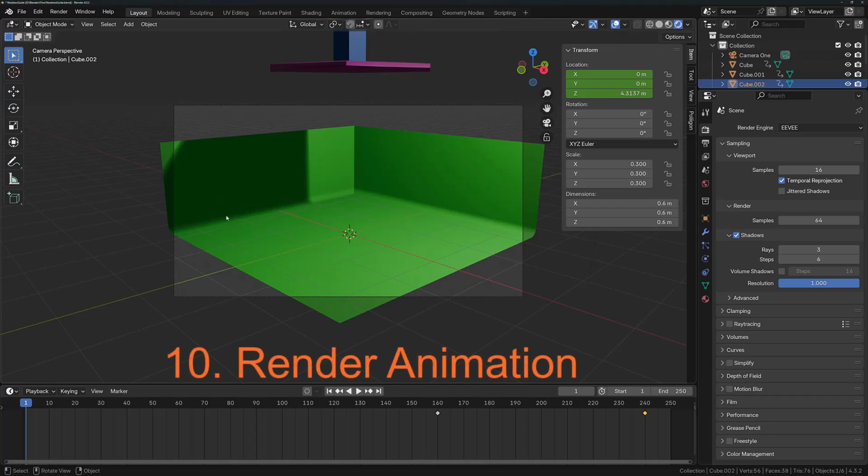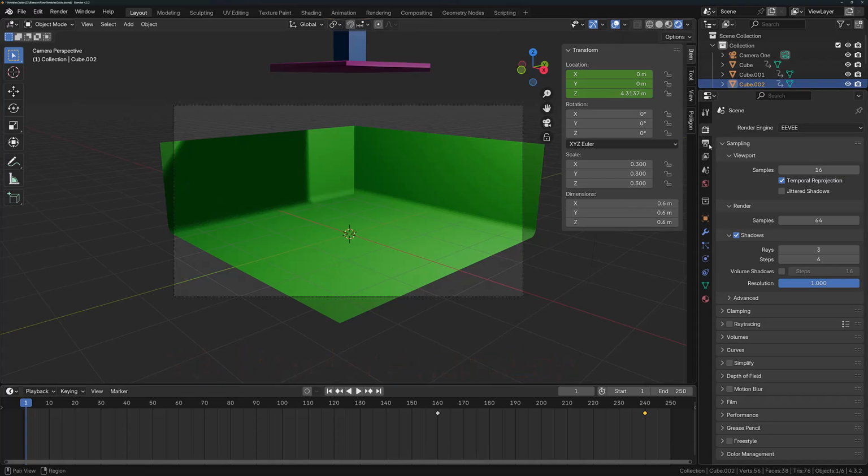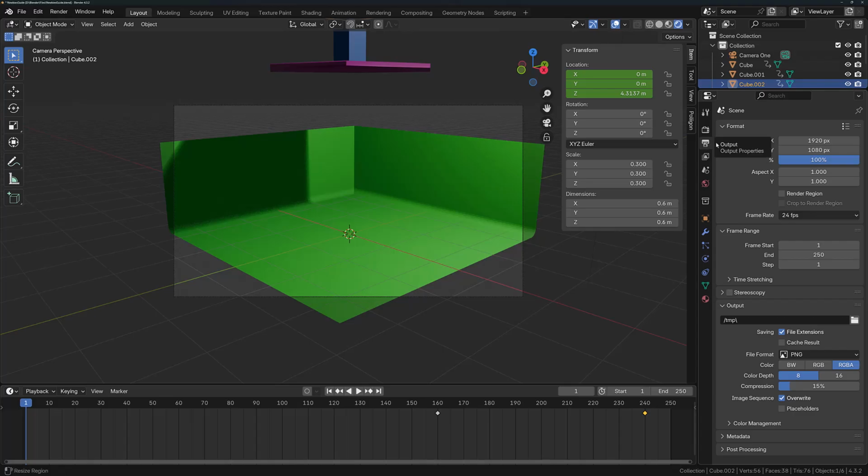Before we can click on the render animation option, we need to return to the properties panel, and we're going to locate the output tab. It looks kind of like a printer. So left click, and here you'll be able to determine things like the resolution of your output render or animation. You can determine the frame rate from this option here. You can also determine the start and end frames for the frame range.